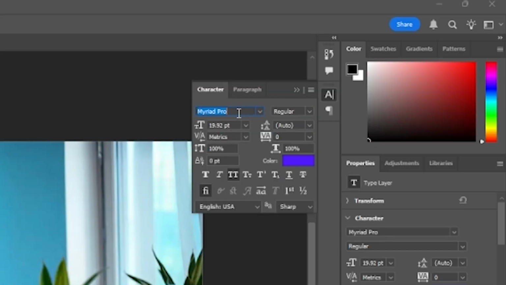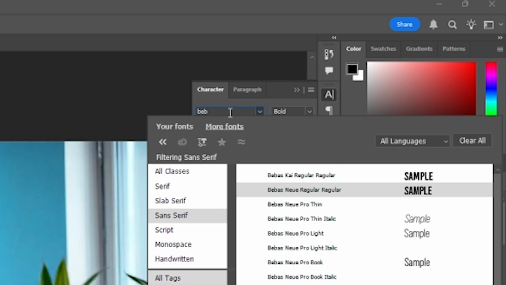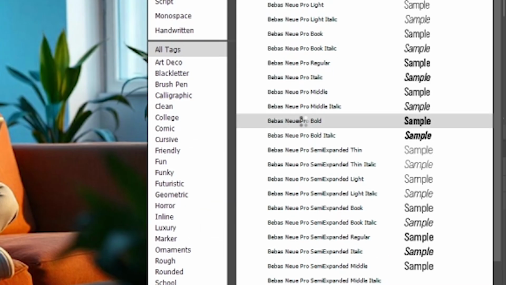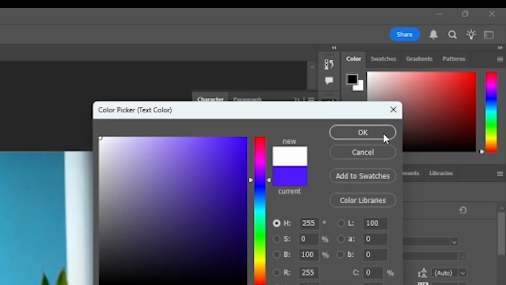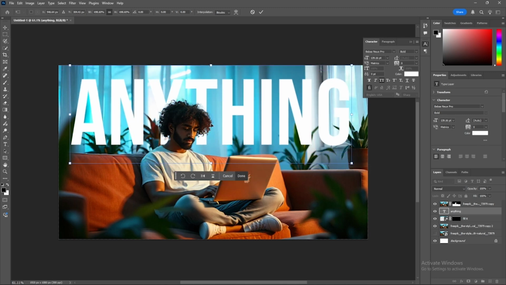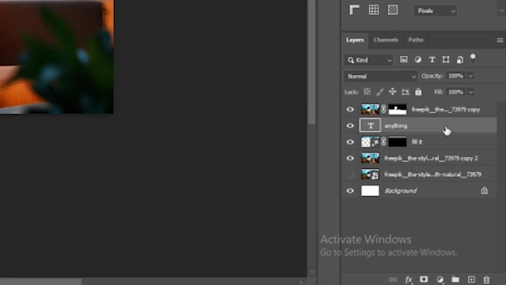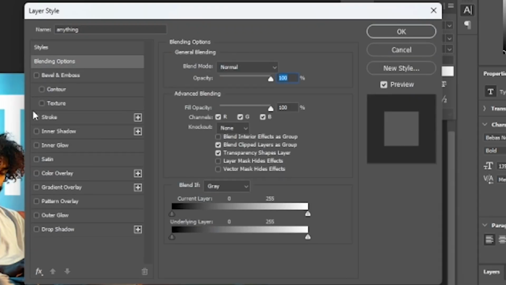Then go to the text selection option. Here we're going to apply a text called Baby Snow Pro. After selecting the text, change the text color to white. Then we're going to adjust the text size again behind the subject perfectly. Now we're going to apply a layer style to the text. To do that, we're going to double click on the layer. Now it will open the layer style option.